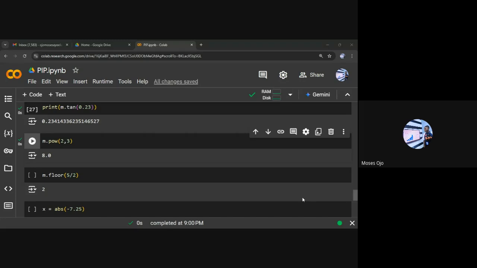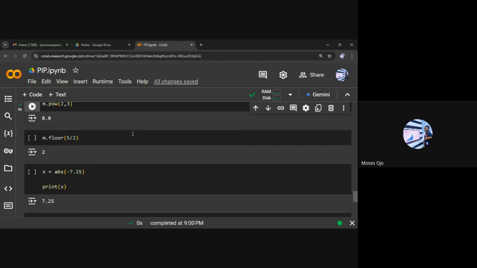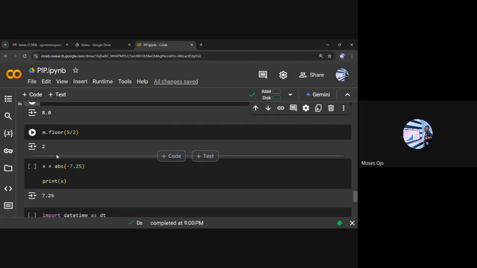Can we reduce to at least 2 decimal places? Yes, you can round it up to the decimal places that you want. Thank you, Kingsley. So when you run floor, it's going to give you the whole number. It won't give you decimal numbers, only the whole number. So that is about that. Let's go to the next one.